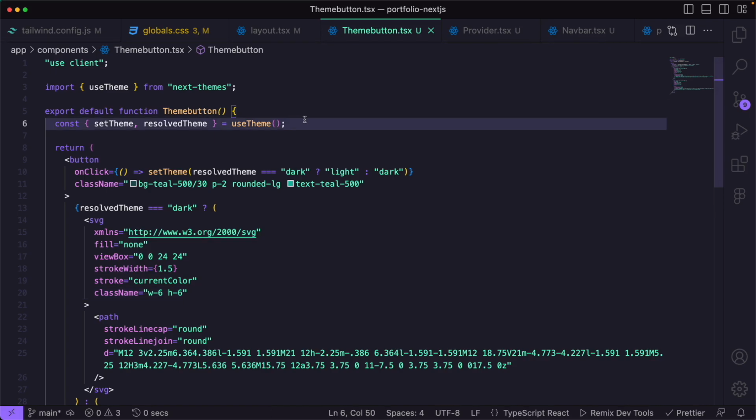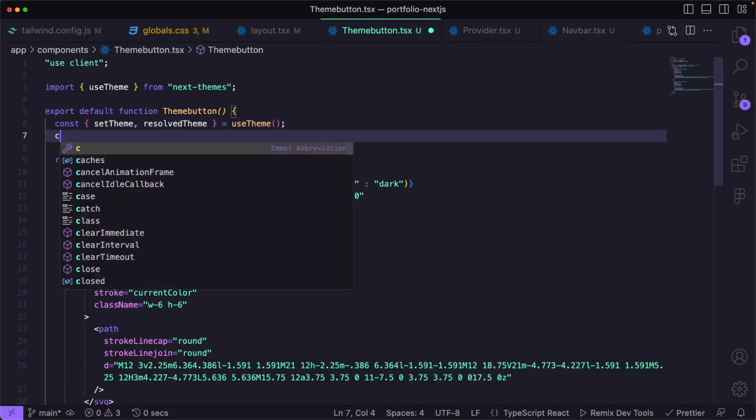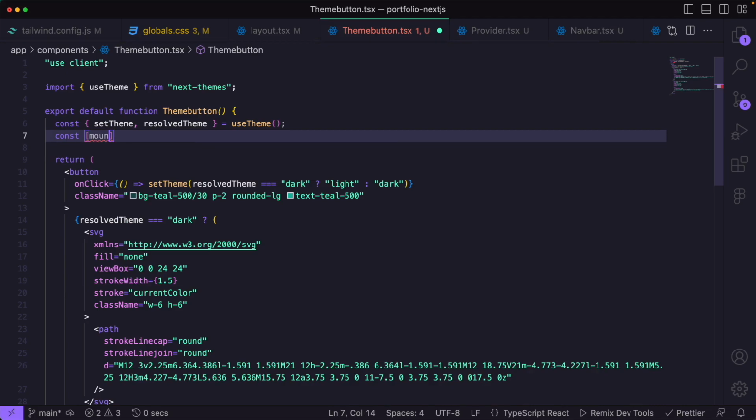And to do that, we will have to use state from React. So let's do const, let's do mounted, setMounted.